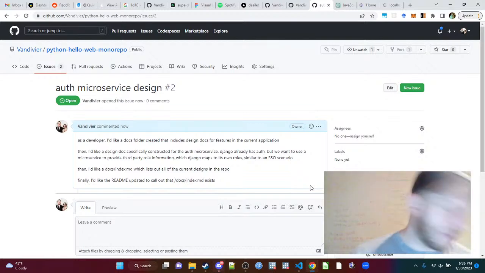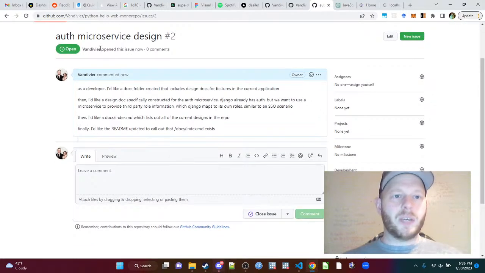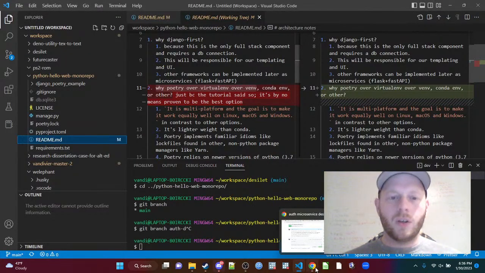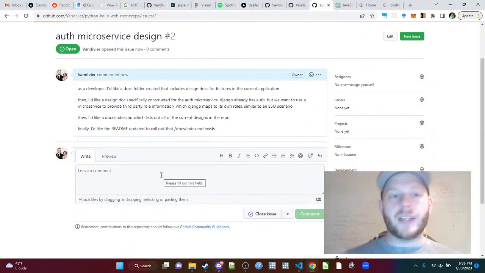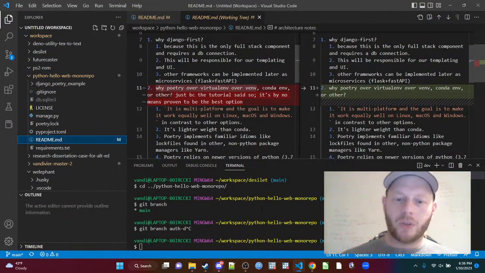Okay, so I think I addressed all the comments for now. So what are we doing next? We've got this design issue, and now that we have an issue, we can do a pull request. Right now I'm showing you how to use a feature branch. This is a common professional developer practice.